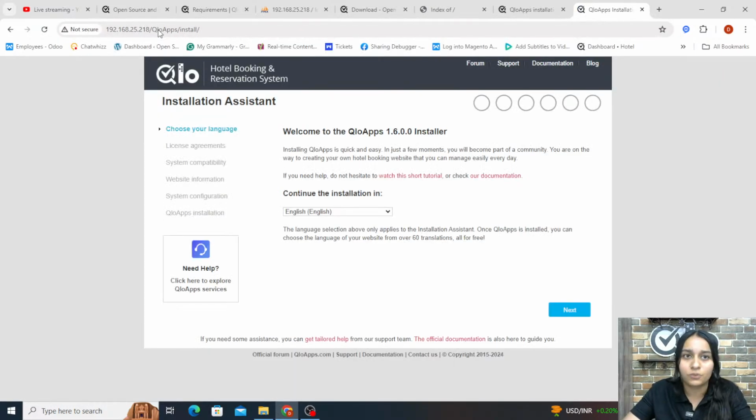So once you hit the URL with the browser in which you have added all the files and folders, your installation process will start. So this is the page from where you will start the installation of QloApps. As you can see, there are various steps in the installation of QloApps.